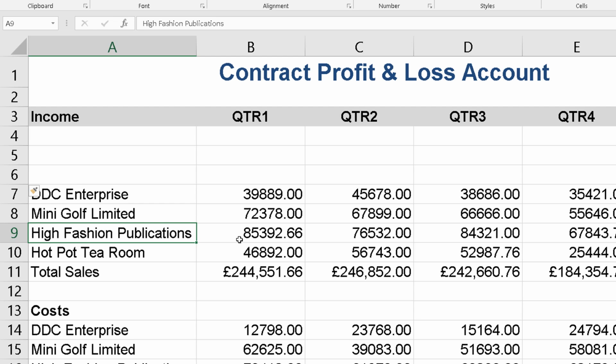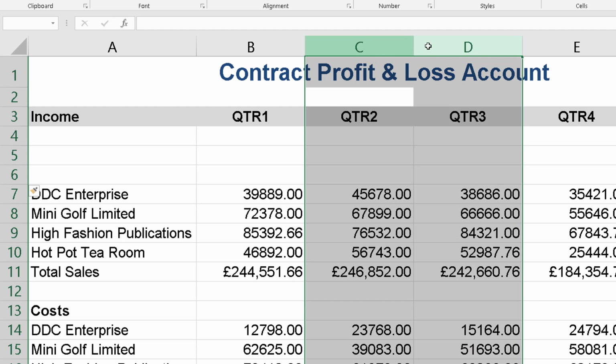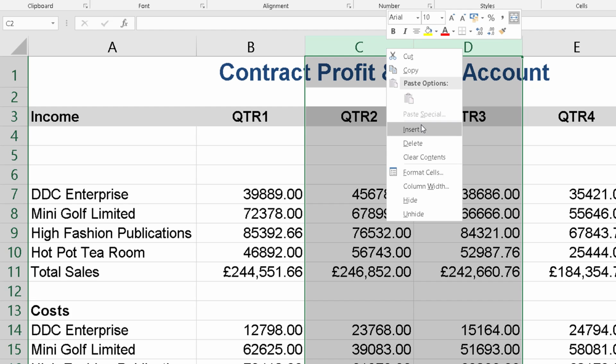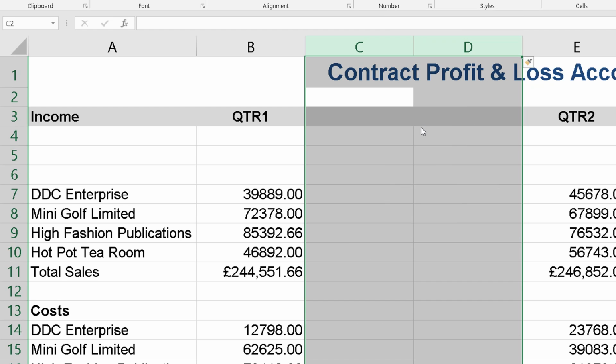You can repeat the same move if you wanted to insert more than one column at a time. If we wanted to put 2 new columns at C and D, we would move on to C, click the left mouse button, drag it across D to select both columns. That means that when we insert new columns, it will put them in these locations. If we right click, choose Insert, that puts in the 2 new columns.